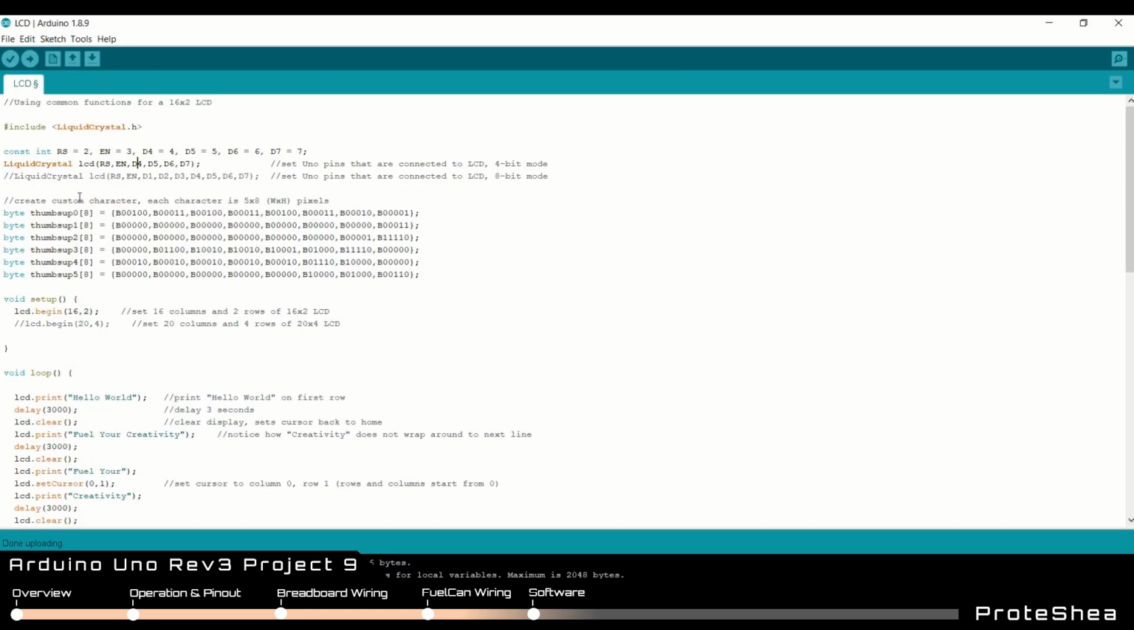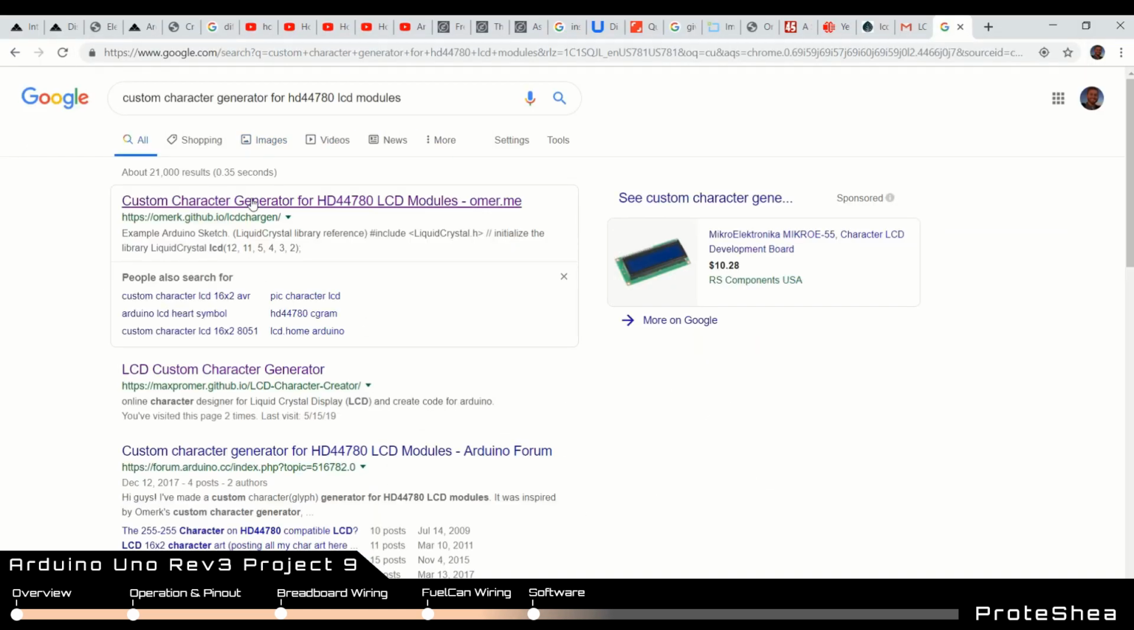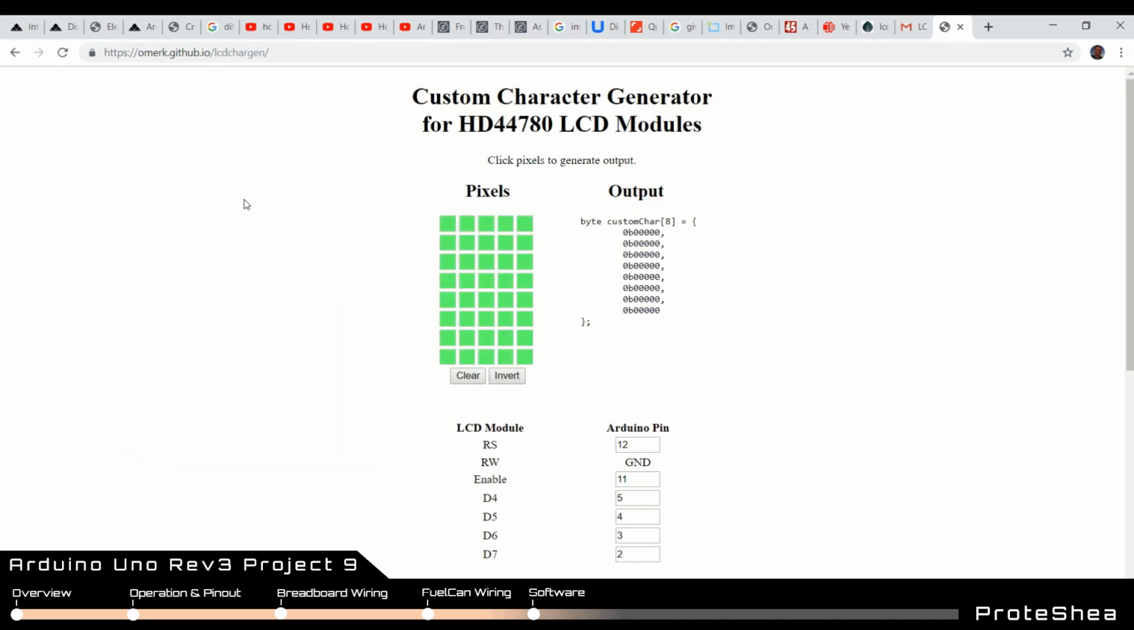Now, one of the advantages of using an LCD is you can create your own custom characters. To do that, you can do a quick Google search for, say, a custom character generator, and any of the first couple links will work, but I'll just click on the first one. You can go ahead and create your own characters.